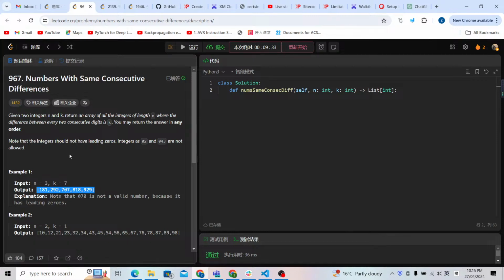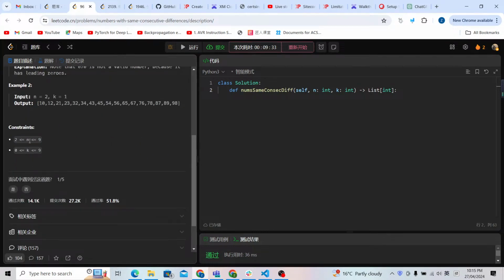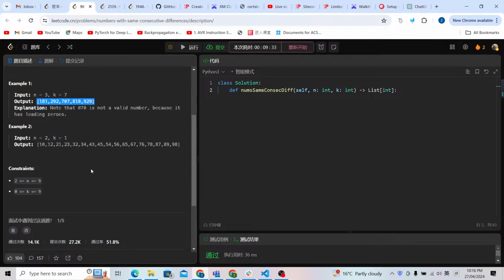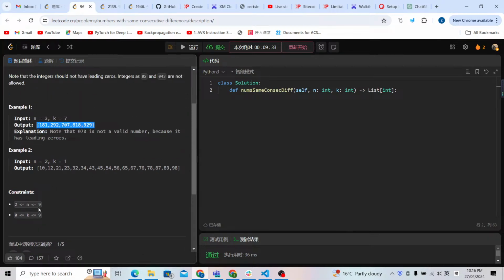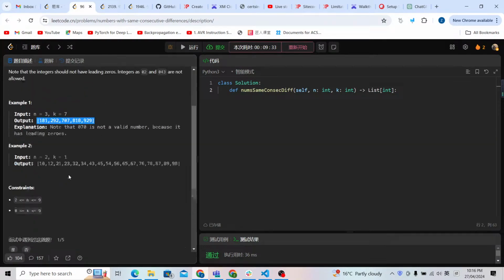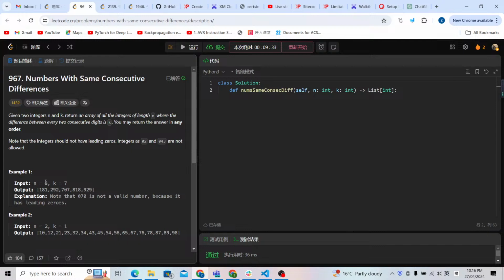Normally for such kind of problem, we need to check what is n and k. So n is a really small number from 2 to 9, and k is also really small from 0 to 9. It makes sense because for a single digit, the maximum difference may be 9 and the minimum may be 0. So if n and k are really small, we can solve this problem by backtracking.